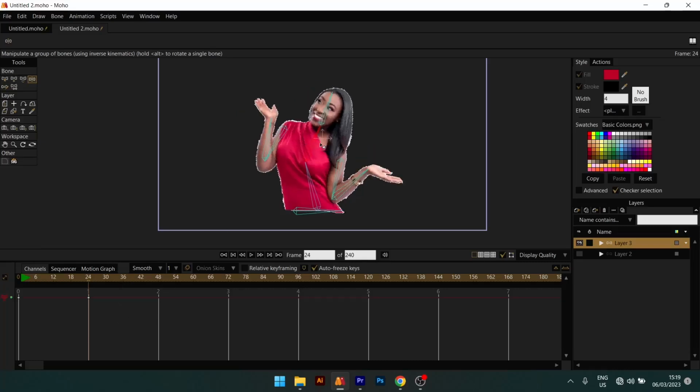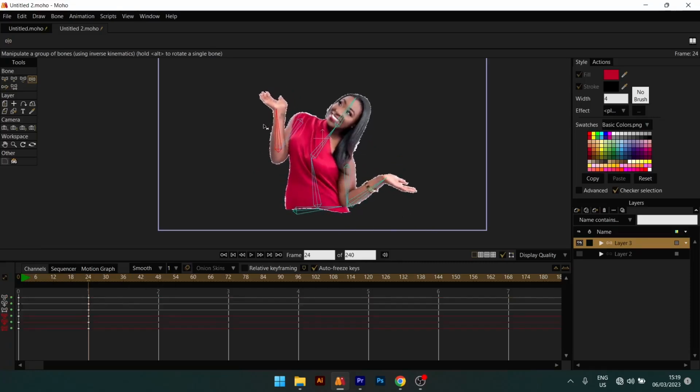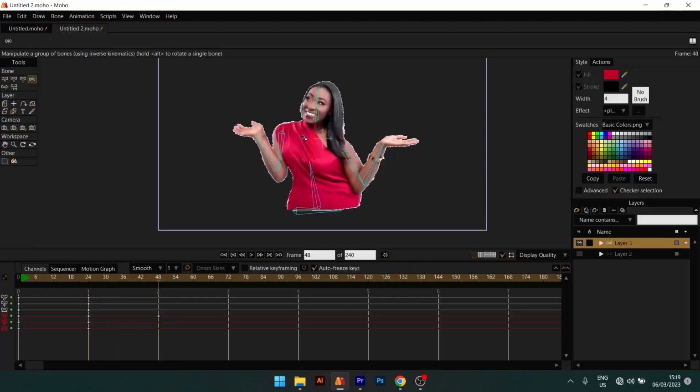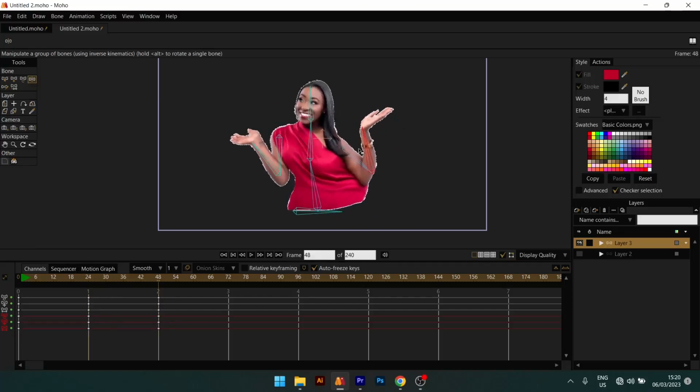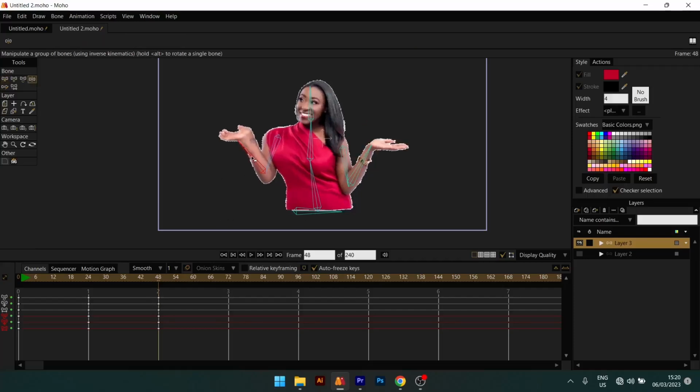So let's just say that she turns, then moves her arms out a little, and then here she turns to the other side. Then she moves this hand out a little. Okay, so we have this.